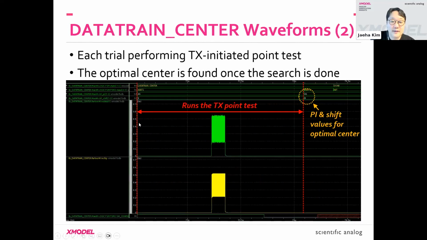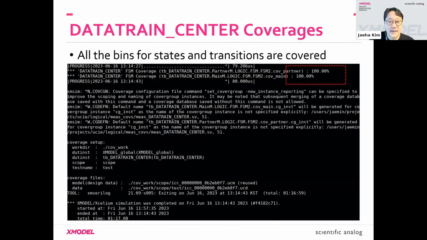This is a zoomed-in waveform of one single point test, especially at the end of the calibration. After the point test, it had decided it is a pass. With the maximum value and the minimum value, you can compute the average and find the optimal center of the passing range. And just like in the other one, we can also measure the coverage, and 100% coverage is good.